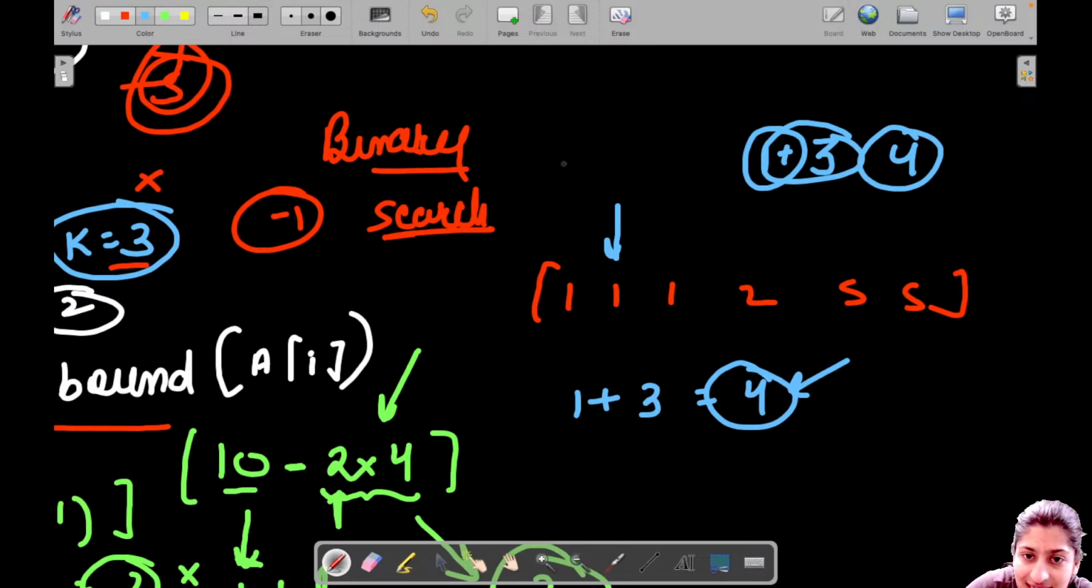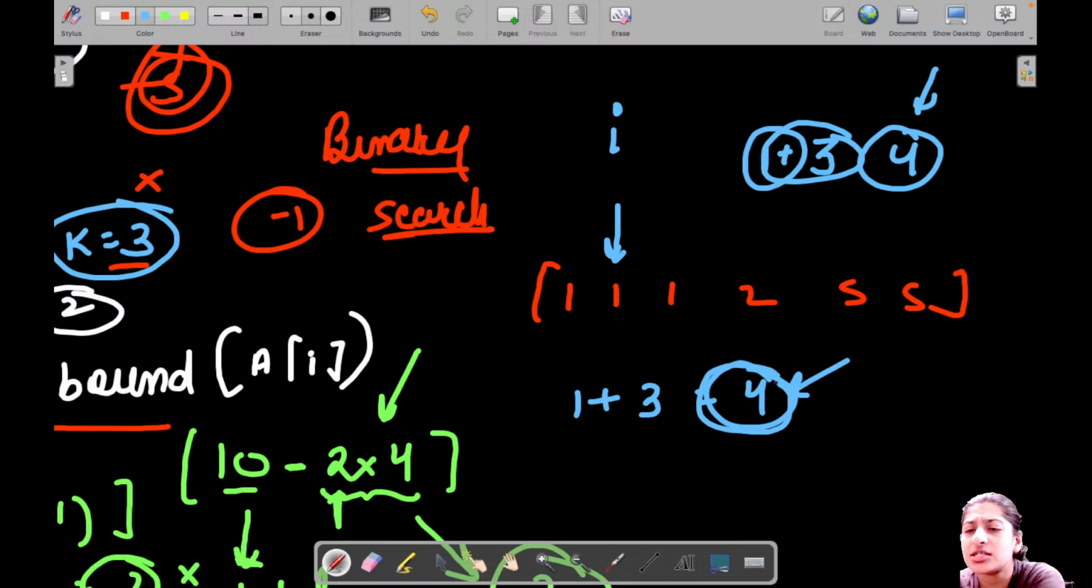If your index I currently is at this position, try to understand what we are doing. You will pass 4 as the reference to your upper bound function to know which value is just greater than 4. Ideally you will get this answer, but how, we'll see. So for example, your left index is this, your right index is this. What you are checking is which value is greater than 4, right? You have to find this thing.